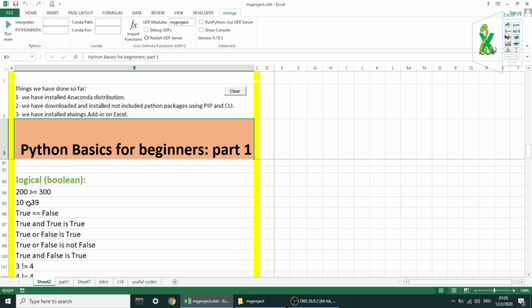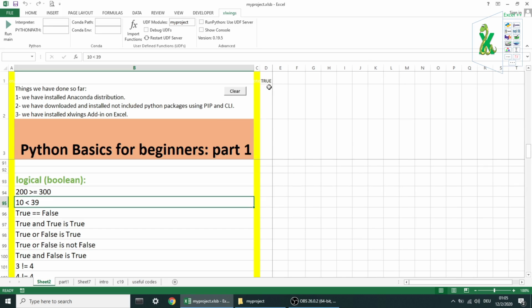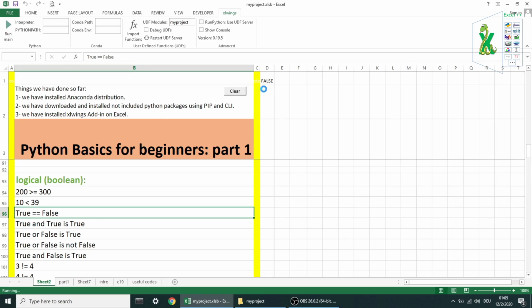The first example is just like asking, is 200 greater than or equal to 300? Is 10 less than 39? The equals operator compares the value or equality of two objects. In this example, does True equal False?